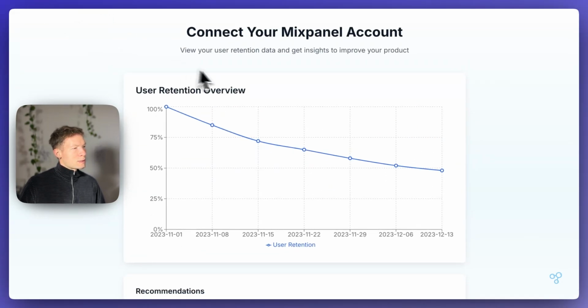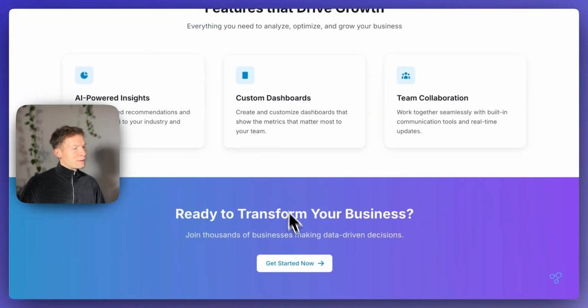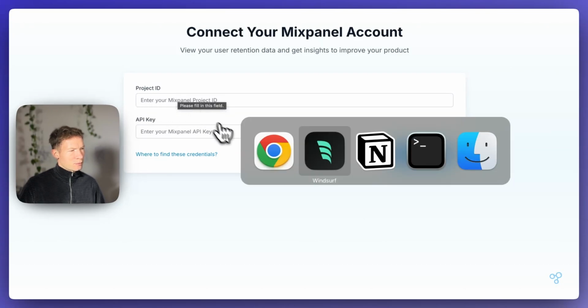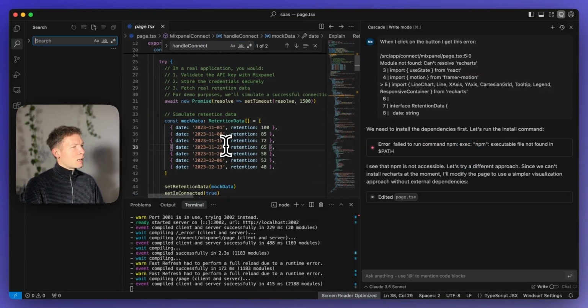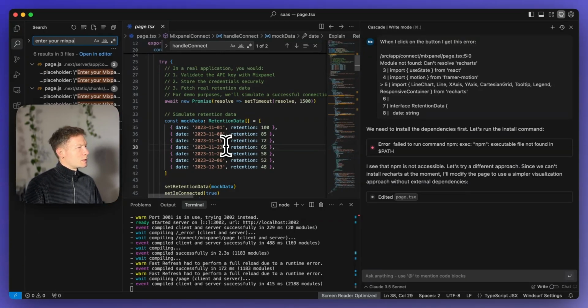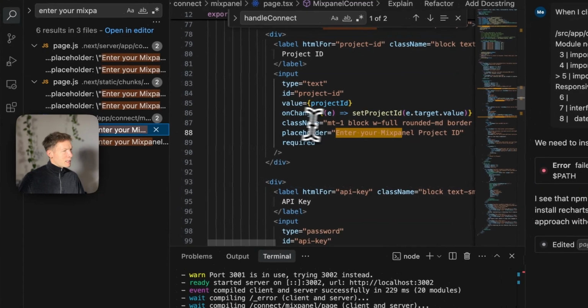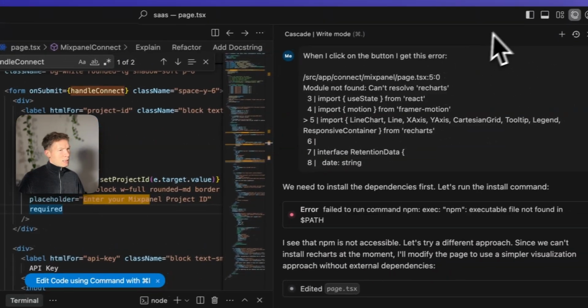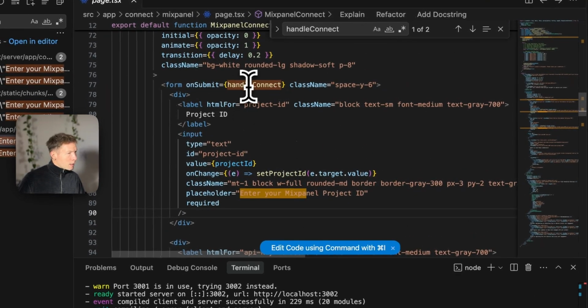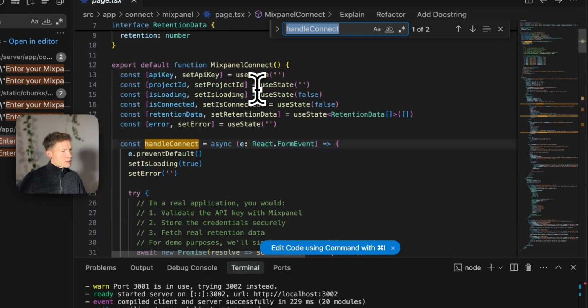One last thing I want to show is that if I want to dig a little bit deeper into it, if I want to understand where in the code this is happening. So for example, if I want to use real data for it, I'm going to see enter your Mixpanel project ID. So I'm going back to Windsurf and I'm going to search for enter your Mixpanel project ID. So I'm trying to find the place where it's actually happening here, right? And then I look at what is the function on submit of this form, what's the function that's going to be used.